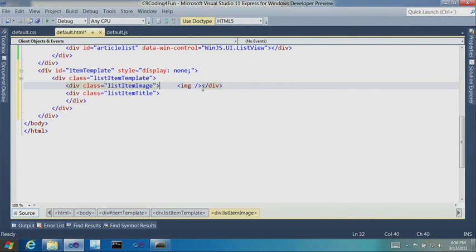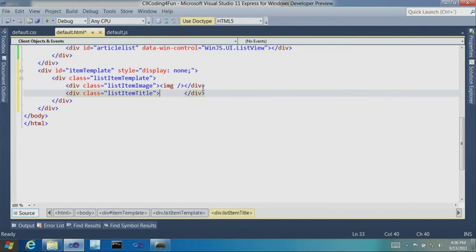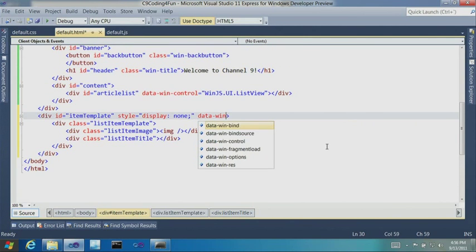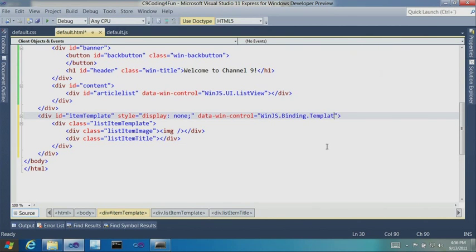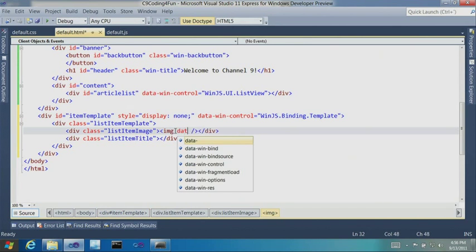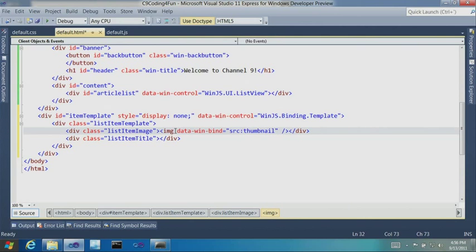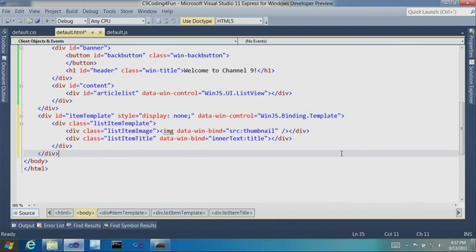And the idea of templates is it's just a set of HTML that we would like to be repeated, one per data item. And we mark it as a template with the data-win-control attribute, WinJS.Binding.Template. And then what we do is we fill in each of the variables. Remember, we have two pieces of data per item, the URL to the image, which we will set as the source property on the image tag, and the title of the article, which we will set as the inner text of our div. So the list view should be able to do much, much better.